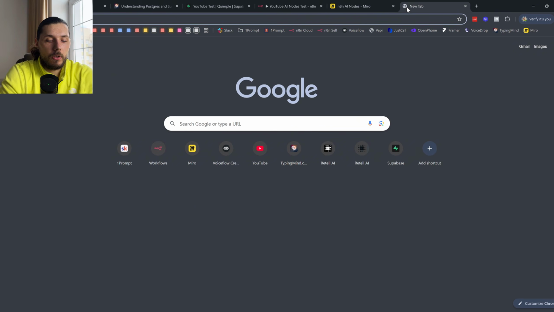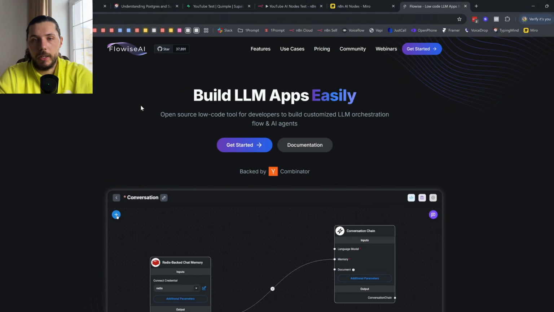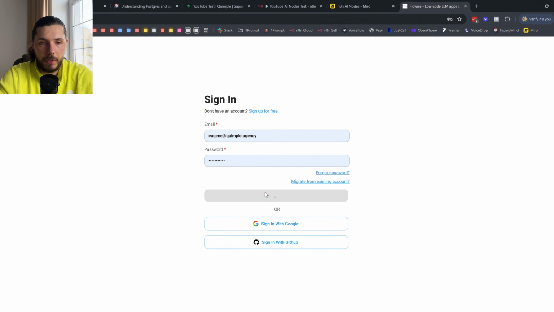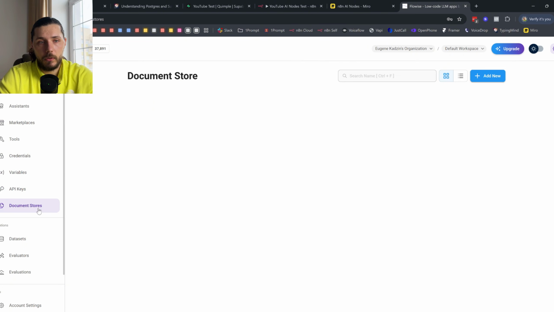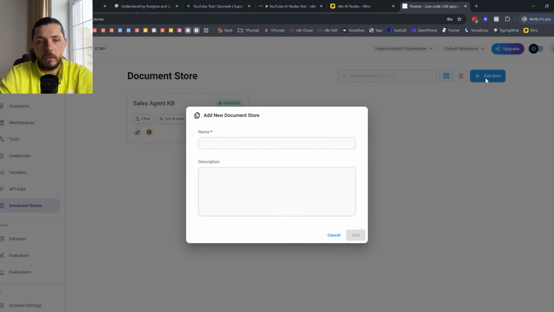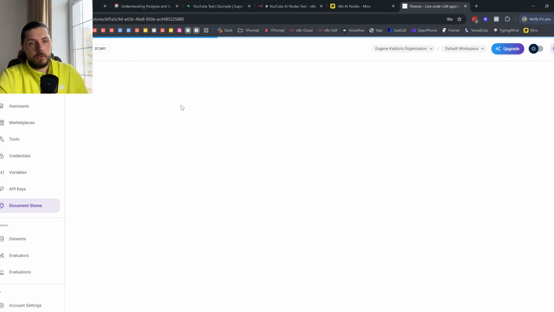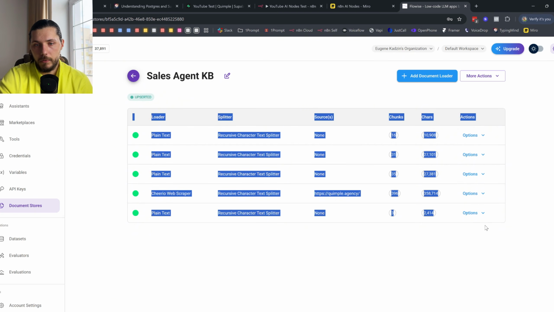Flowise is another low-code LLM builder. You would sign up, it's free, you create an account, and then you can literally follow along. You go to the document stores and create a new store here. This is one of the stores that I have. Here, you'll have it and you will not have any information.